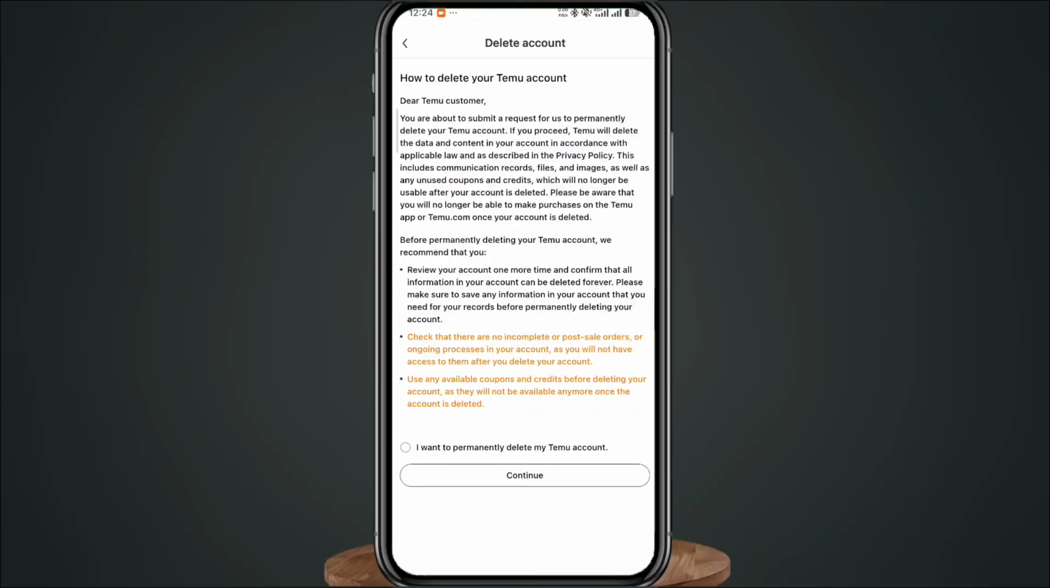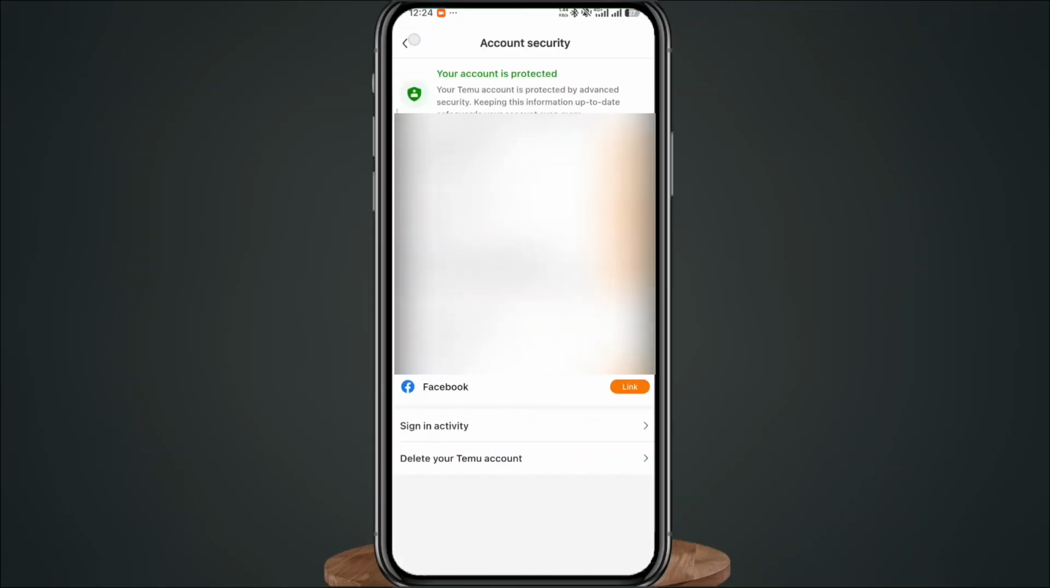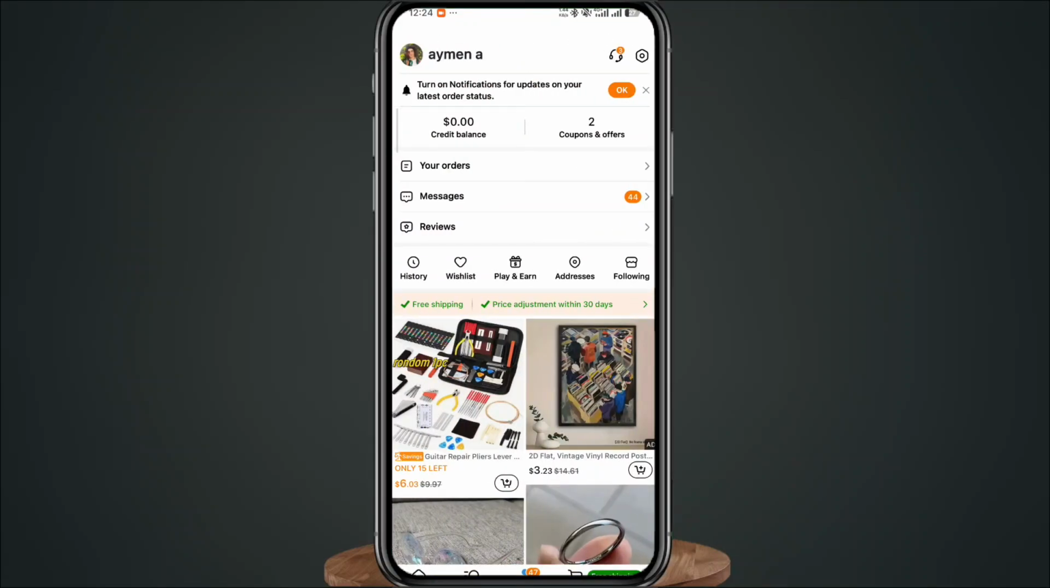It's going to take you to this page where you might want to read through this information, especially the two orange ones at the bottom. These are going to concern your data and the orders that you might have made and that you might not have received yet, and even the coupons that you have. Anyways, once you read through everything, tap on that tick right there, or check mark, and then tap on continue, and that's the official way on how you can delete your account.